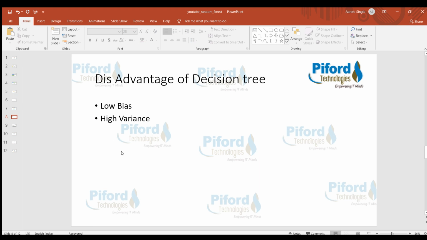Why? Because decision trees have a problem of overfitting. Overfitting simply means that instead of learning, it starts memorizing things. But in random forest, we are using multiple decision trees, right? So that means each tree will have high variance, as I've told you, like a decision tree has high variance.